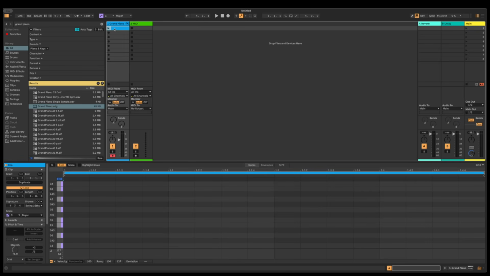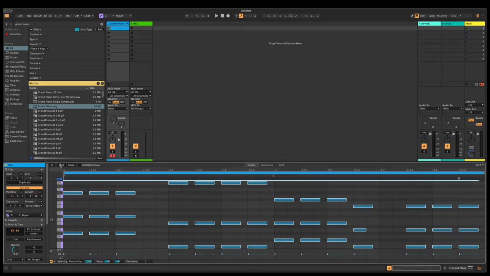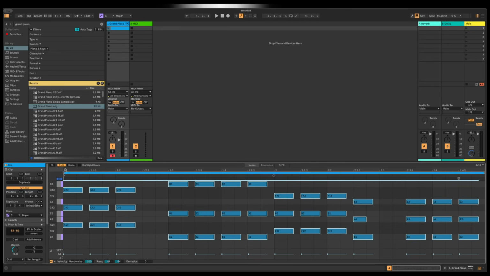Next, we double click to create a MIDI clip, change the length of it to 2 bars, and copy in the following notes. And there they are. You can pause the video to copy your notes in.